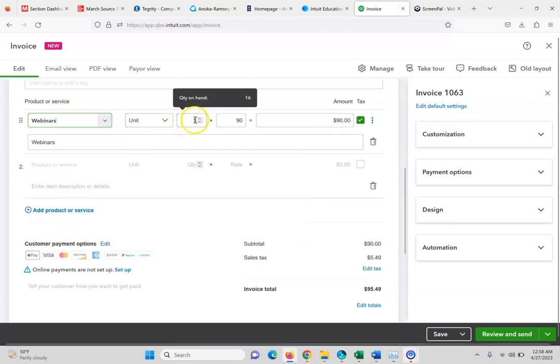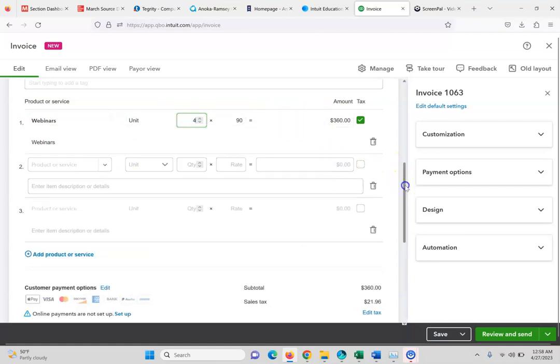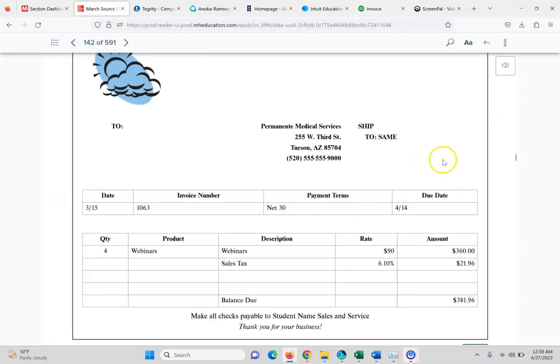Webinars, 4 webinars. And we will notice the sales tax related to this invoice.